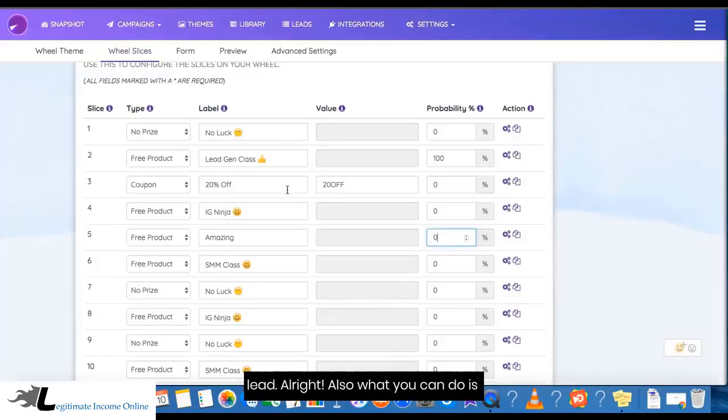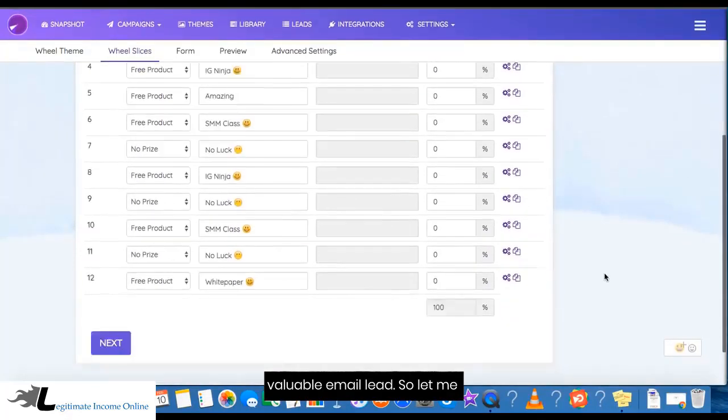Also, you can set the probability, let's say to 20 and the other one to 80. In that case, according to this setting, every time the wheel is spun, either this particular product will be won by your visitors or this particular product will be won by your visitors. So in both cases you have a win-win relationship with your visitors, because your visitors are winning something and you are getting the valuable email lead. So let me click on next.